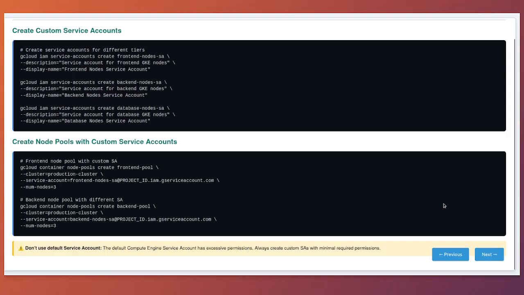This violates the principle of least privilege, which is one of the fundamental concepts in security architecture. Each component of your system should have only the minimum permissions required to do its job.